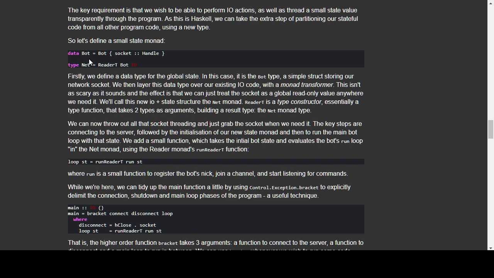It says that ReaderT is a type constructor that accepts the two arguments, the bot and IO, and produces a net type. So ReaderT weaves these two together and produces a type of net without limitation. Here we see that bot has a global state with just one member, socket. The way this is written does not limit the membership of type net, at least not explicitly.